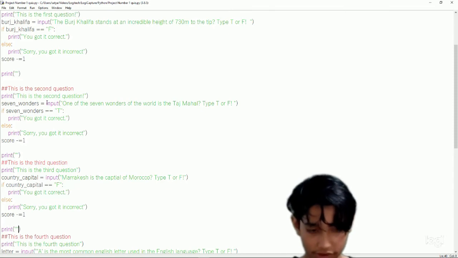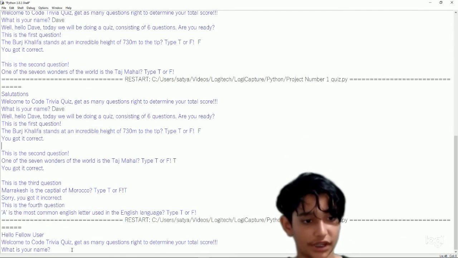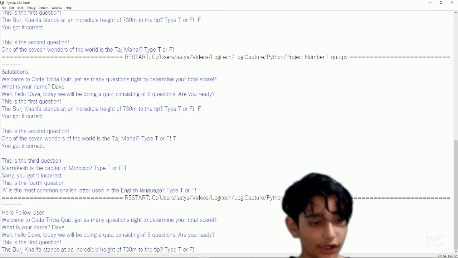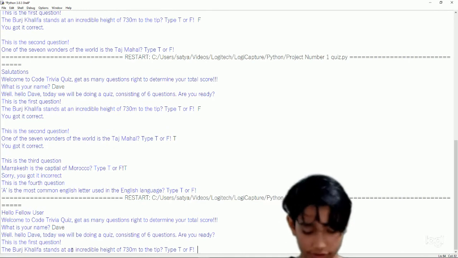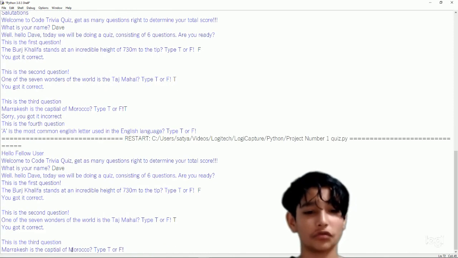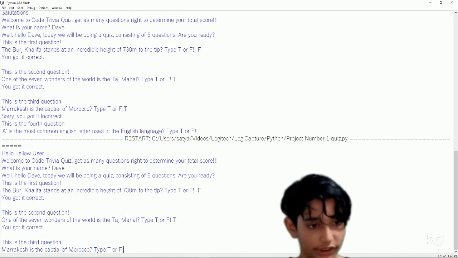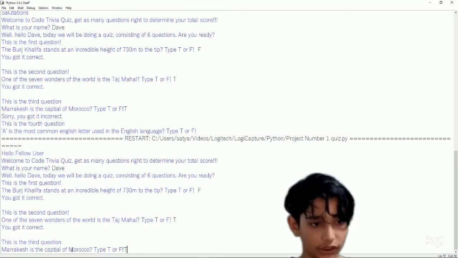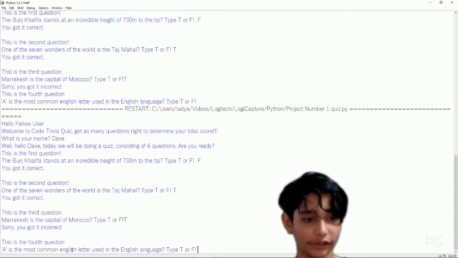So now let's save it and run it. What is my name? Dave, as always. Okay, so we already know the things. We can go ahead and put F, T, and since I got this wrong, I don't want to cheat, so I'm just going to put T like I had said before, and I got it incorrect, of course.